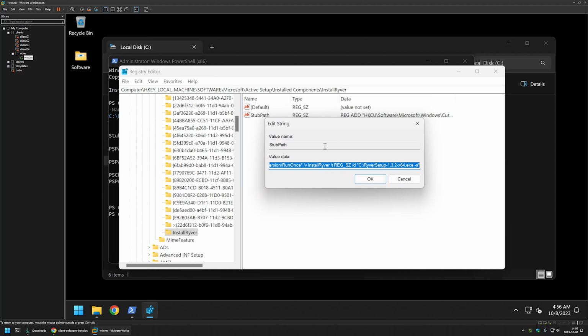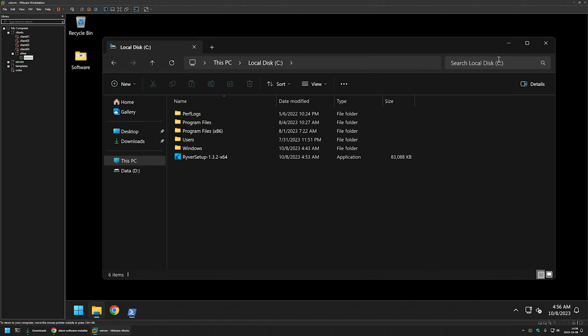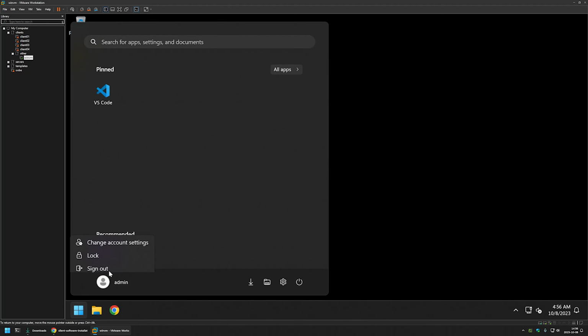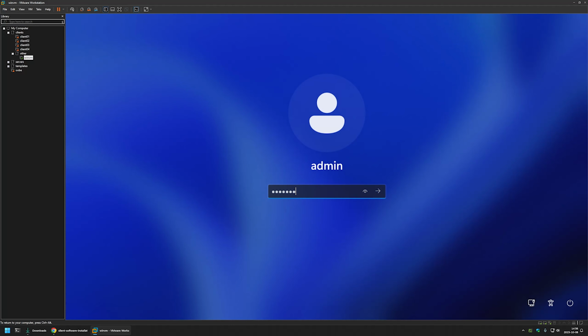And like I said before, this registry entry will be executed for each user on the computer during the logon process until somebody deletes the registry key. So let's see if everything works. I will close all the windows, sign out from my user, then I will sign back in.